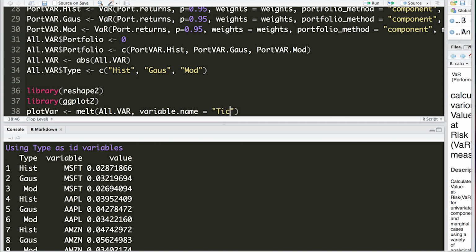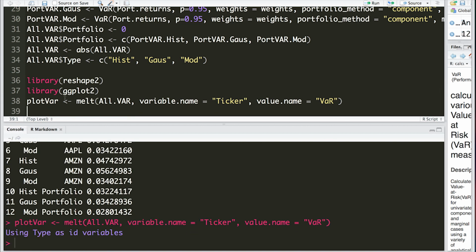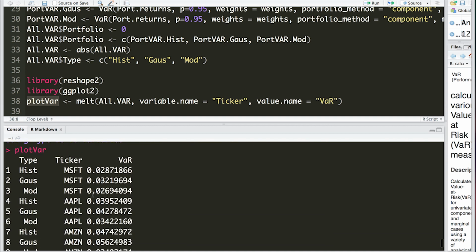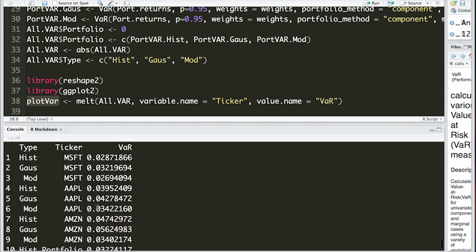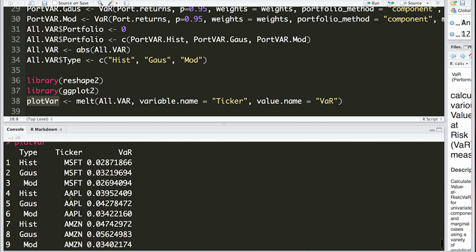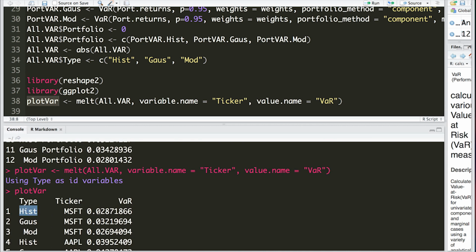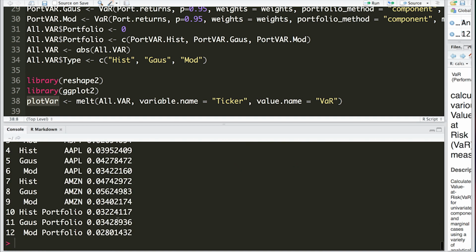We'll just make this clear. We'll do variable dot name equals ticker and value dot name equals VAR, value at risk. Plot var is just going to yell at me here because I'm not really doing this the way that it wants me to, but that's okay. It looks nice for me. So we've got the type, the ticker, and the value at risk, and you can see everything is its own row with each of the variables being a column. And this allows us to plot much easier using ggplot.